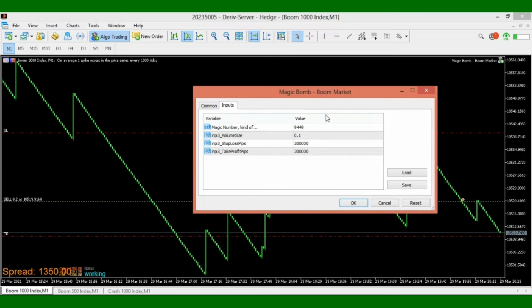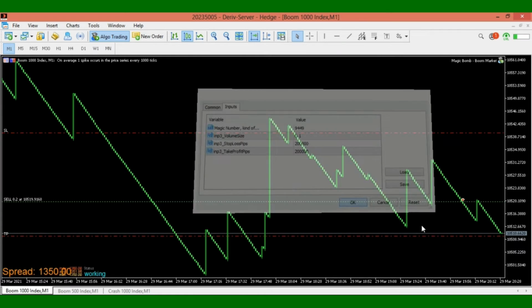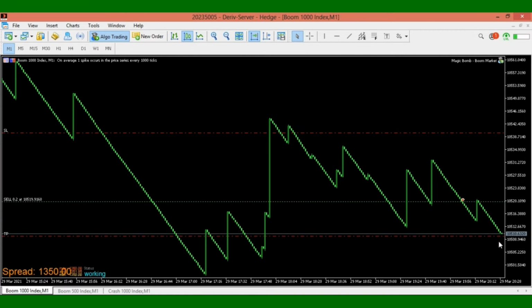You see, the market has just 1 pip to take profit for me on this position I just took now. Just 1 pip for the market to take TP.